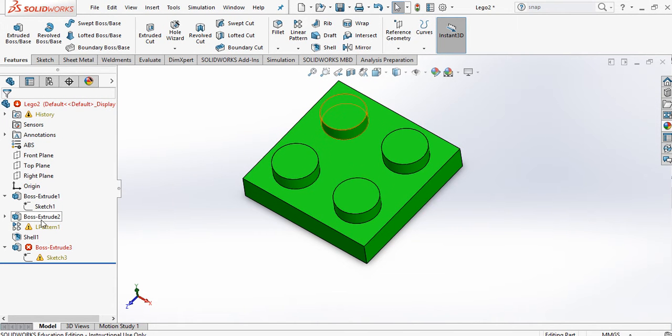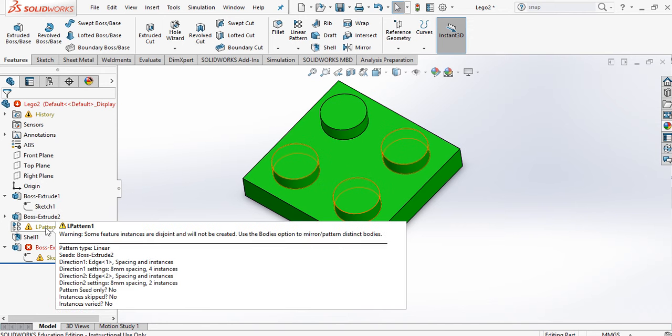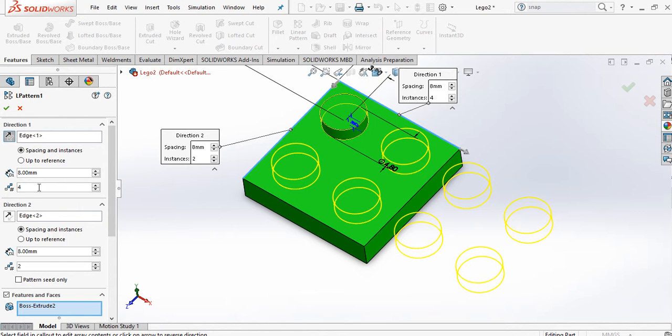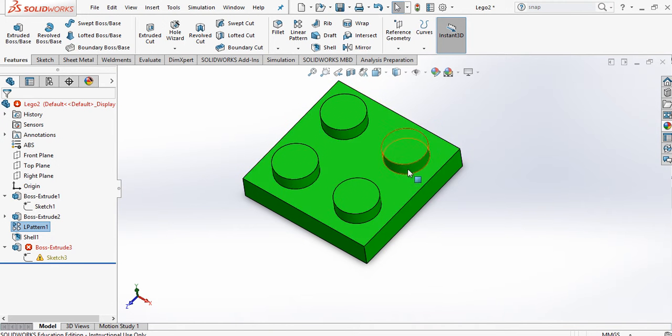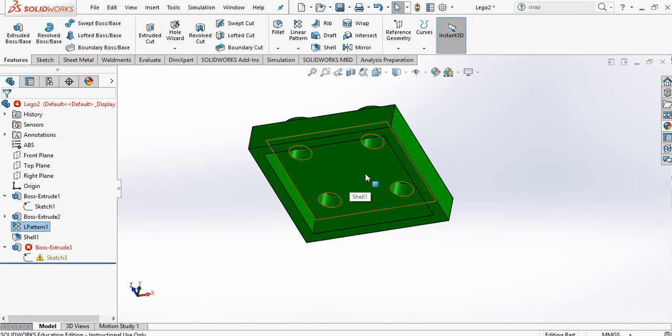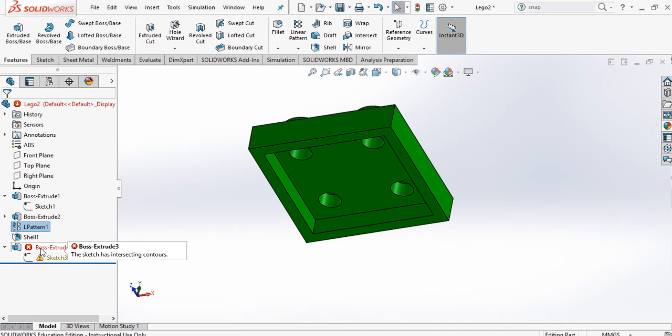And usually SOLIDWORKS will show you exactly what's wrong. So if we come over here to our linear pattern, right click, it'll tell you exactly what's wrong if you need to know, but I know what it is. We've run out of room. So we're going to edit the feature, and it's just going to be 2 and 2. Click OK. Now if at any point you need to change the directions of that, there's little buttons to change it also. So now we're here, and if you look under here, you'll find we don't have this circular shape either, so we need to remove this.